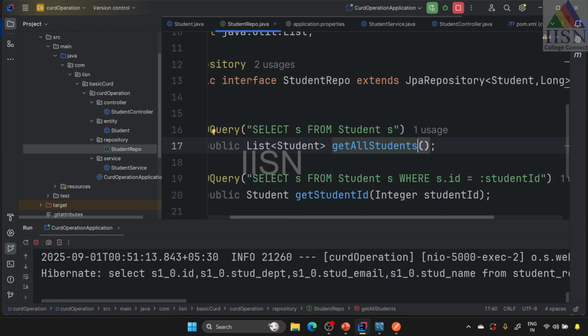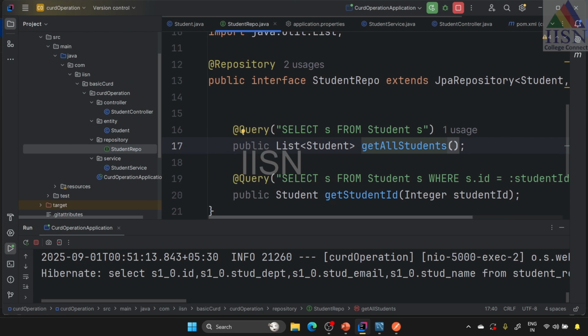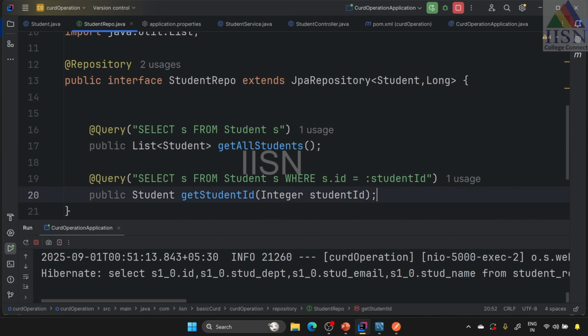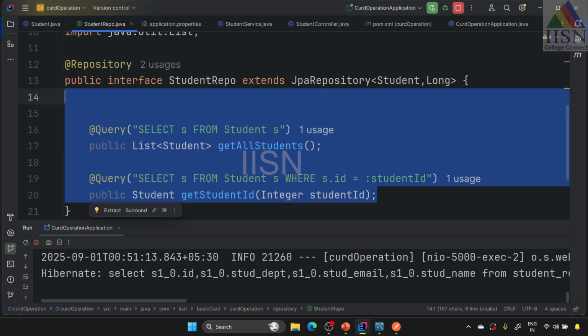We can also use the @Param annotation. What is the use of Param? By using Param we can pass the argument. Here I'm using it without Param, so it is not mandatory to use the @Param annotation here. This is the other way of writing the queries.